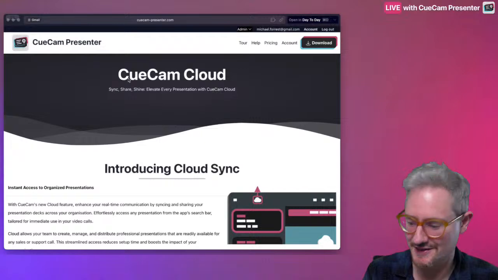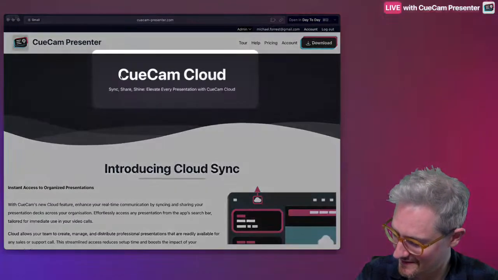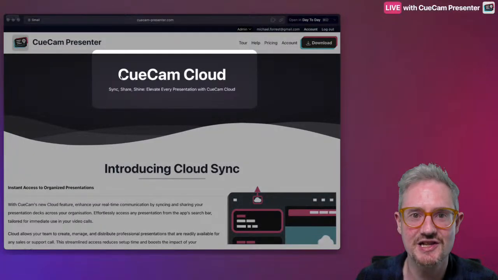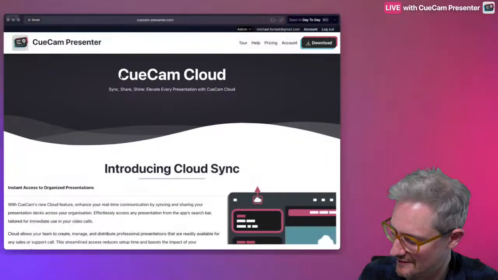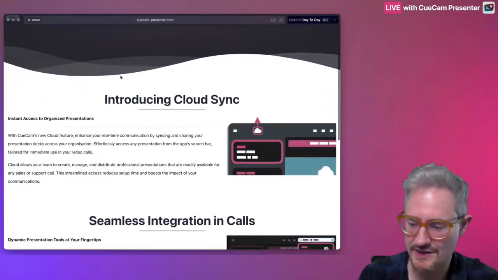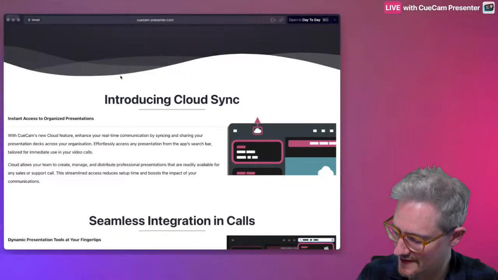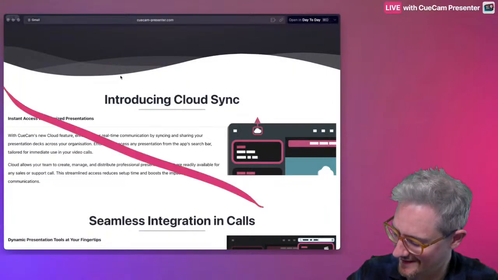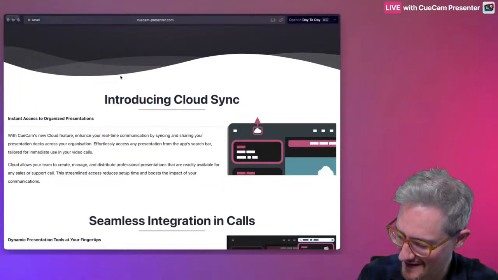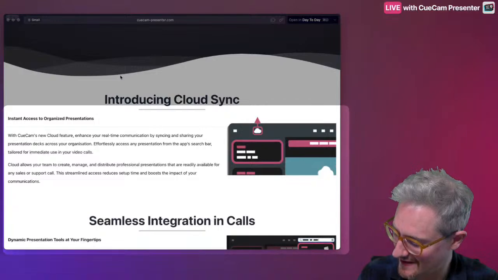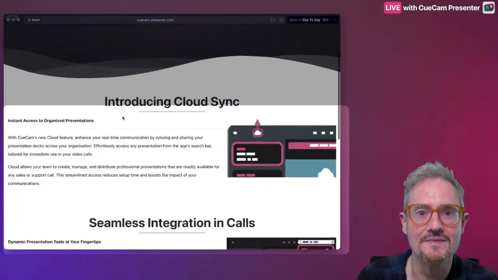So what have we got? Well, let's use a bit of this. Sync, share, elevate every presentation with CueCam Cloud. Right, so this is all true. Introducing Cloud Sync. Sorry, I need to use the pencil. For the Apple Pencil, it makes it much more accurate to do the spotlight.